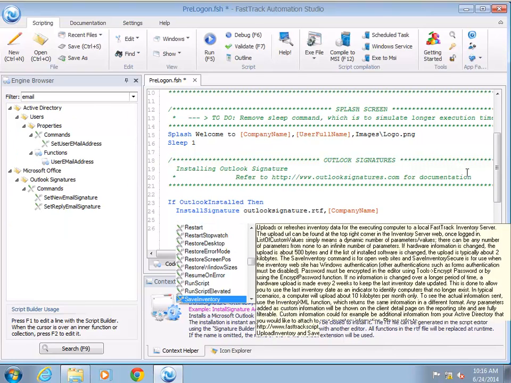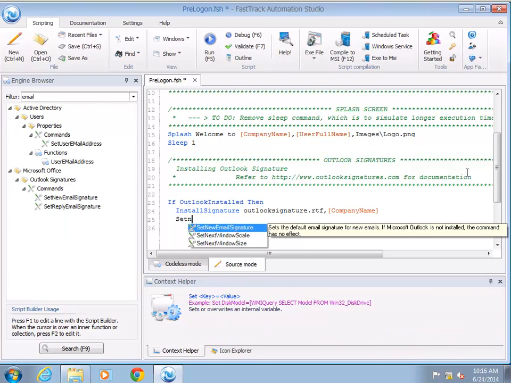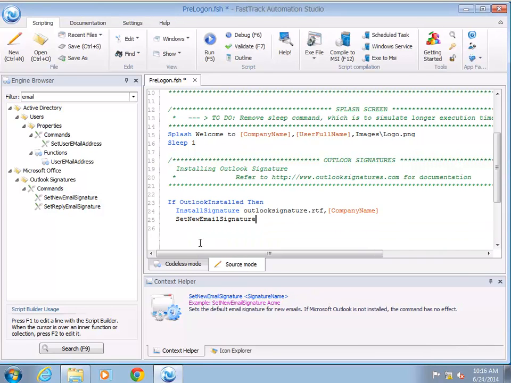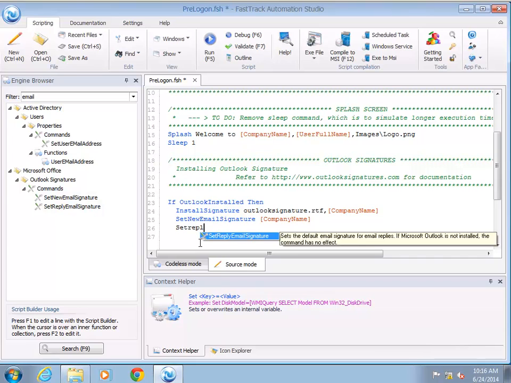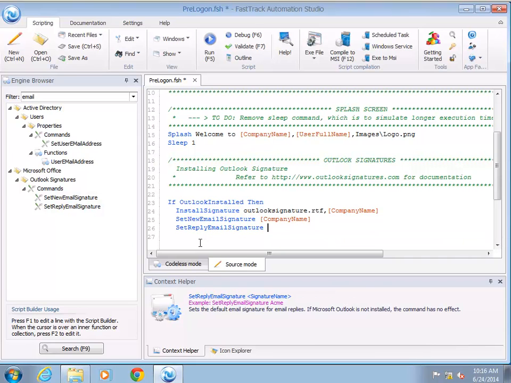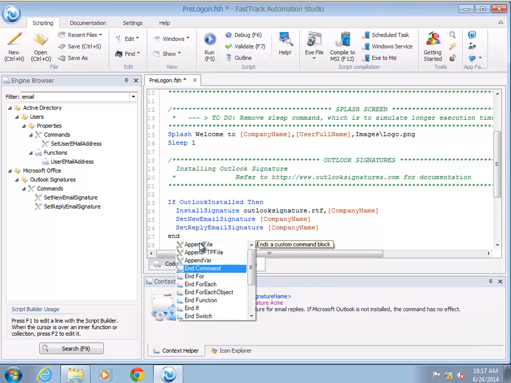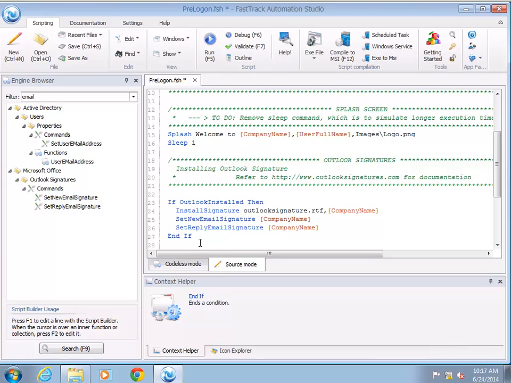So the next thing we want to do here is set every new email will have the signature. So we'll do set new, and you'll see we get the property, and we want to name this with our Active Directory property of company name. And then lastly, we want to set the reply signature, and we also want that to have the name, company name from Active Directory. That's it for our if then else statement. So we'll end the if, and we have just set our Outlook signature.